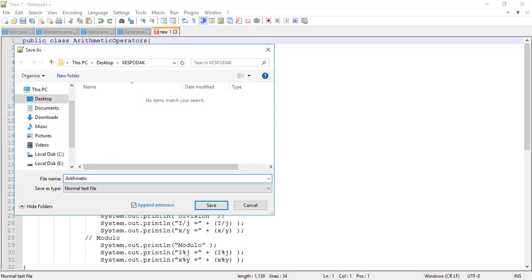ArithmeticOperators, like this. You have to cross-check the name. If you mistake any letter, your program is not going to work. So you have to confirm the name the way it is here. ArithmeticOperators.java. Are you seeing what I'm typing, right? So the next thing now, you click on save.